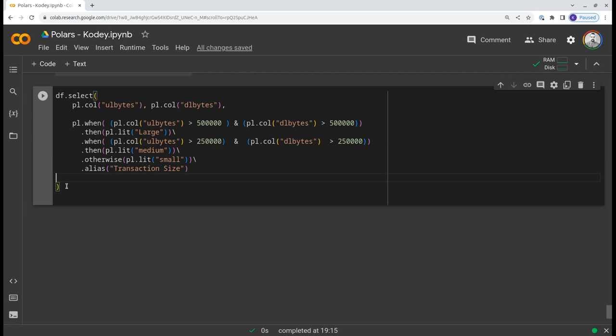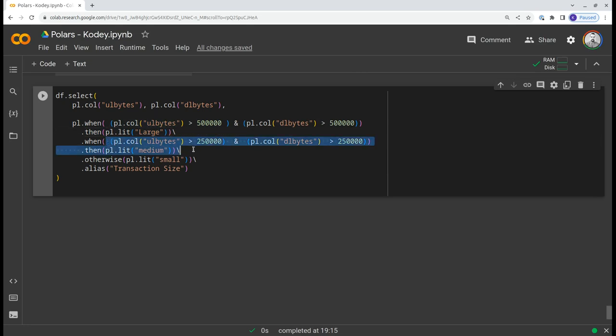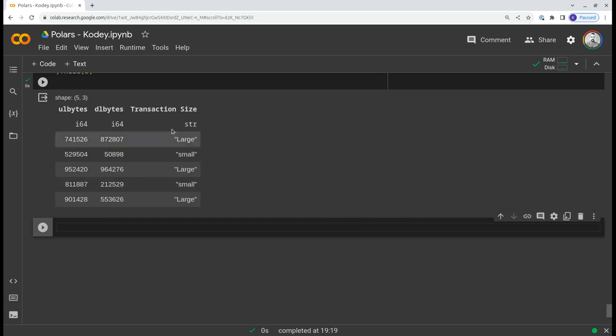So let's have a quick review of what this is doing. We're saying when the UL bytes column is over 500,000 and the DL bytes column is over 500,000, we are then going to print large in this field. When the UL bytes column is over 250,000 and the DL bytes column is over 250,000, then we're going to print medium. Otherwise, we're going to print small, and we're going to give the alias of transaction size. So the column is going to be called transaction size.